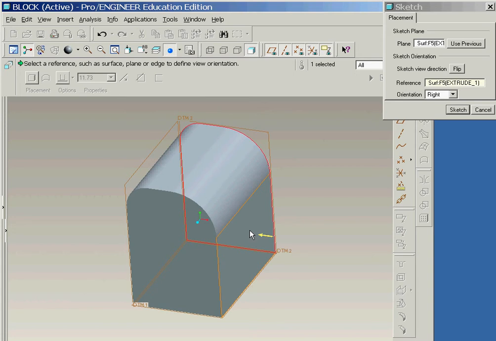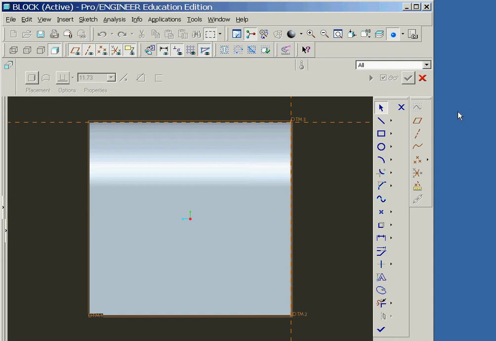Since the dialog is waiting for us to select the sketching plane, we will click on the right side surface now. Next, we'll click on the top flat surface of our part in order to define the reference surface. We'll now make sure that the orientation direction is defined as top, and then click on the sketch button. We have now been placed in Sketcher.